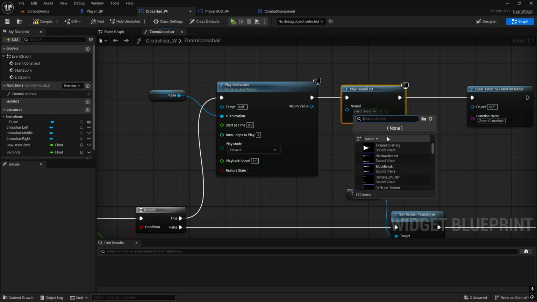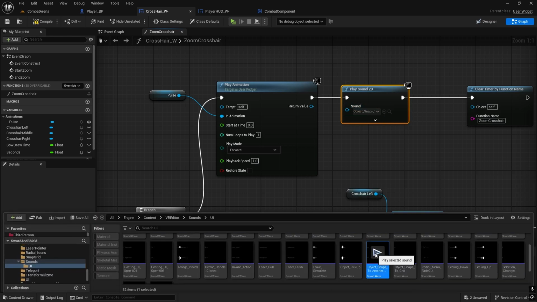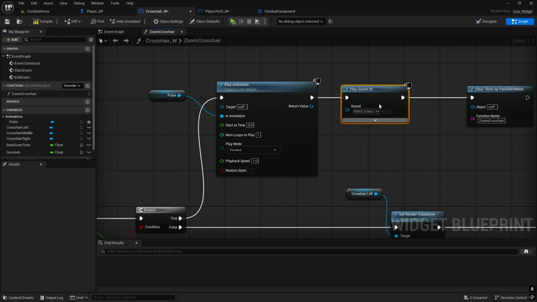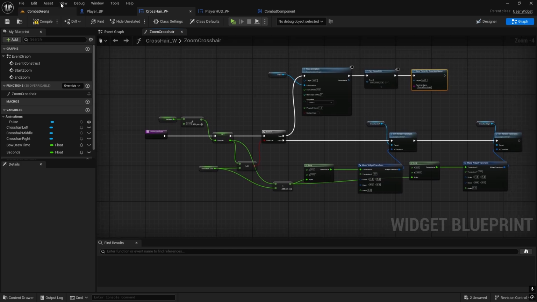And here we do have some default sounds. I don't have anything downloaded for now, but there are some that work. I think it's something like object. One of these maybe, search for it, there are some default engine sounds. I'll do this object pickup. Object snaps to grid, this one here. That will be my sound for now. And then playing the animation, that's fine.